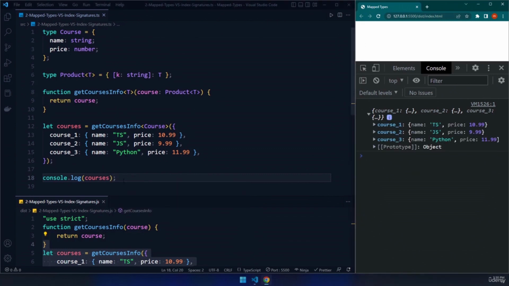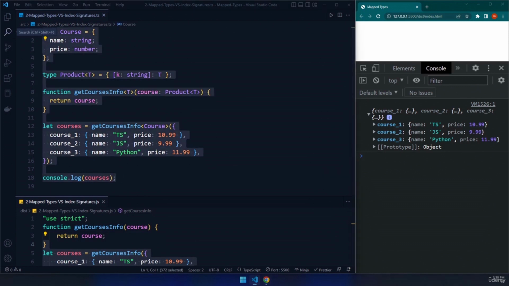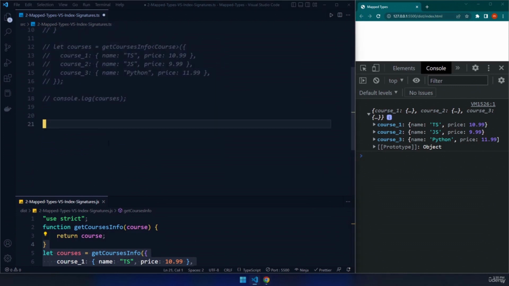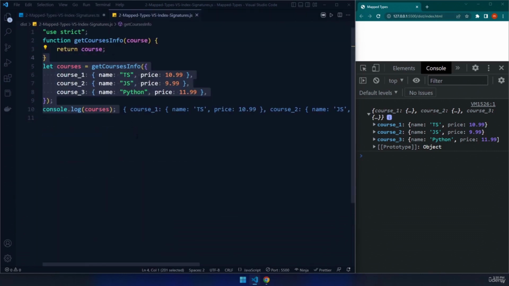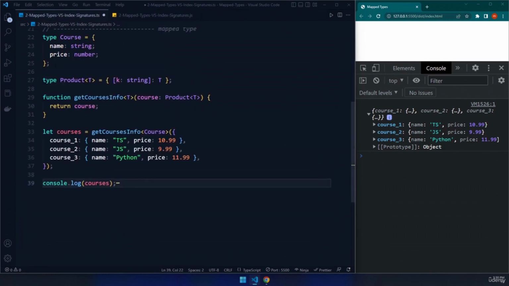Now, what I'm going to do is convert this into a map type. So I'm going to copy that, comment it out, and I'm going to come down here, and this is going to be a mapped type. And this is going to be our very first official map type that I'm going to talk about. Let's jump here. So I'm going to convert this part into a mapped type.